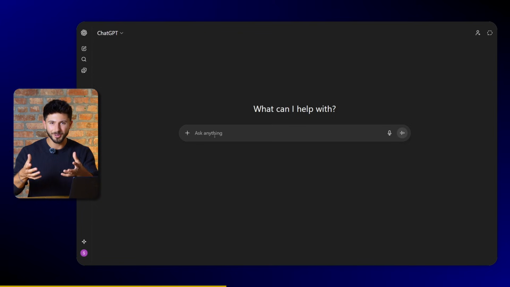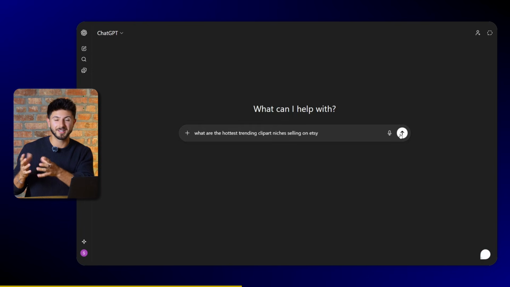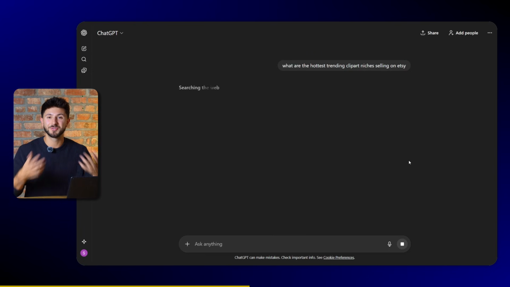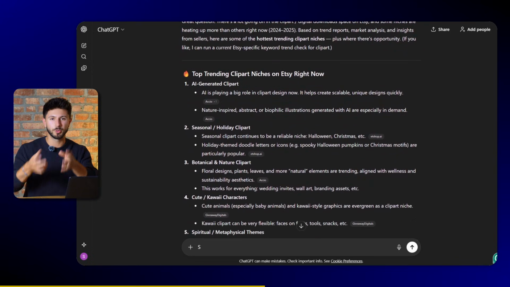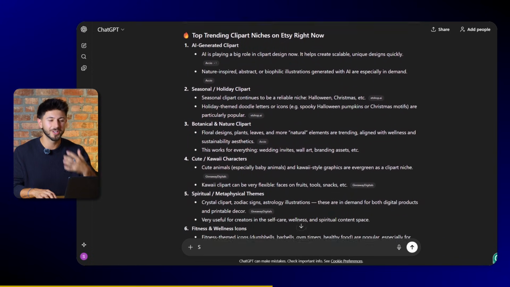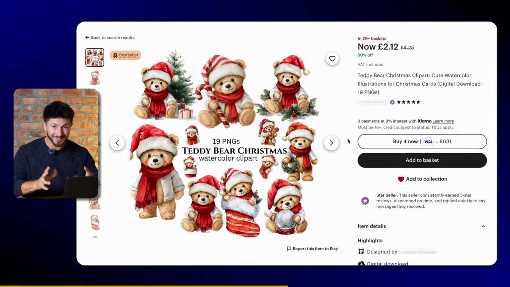Or of course, another quick way is to just go on ChatGPT and ask it what are some of the hottest trending clip art niches to be selling on Etsy. Take what it tells you. Okay, it's got less evidence behind it, but it's still going to give you some good inspiration to what niches to start selling in.